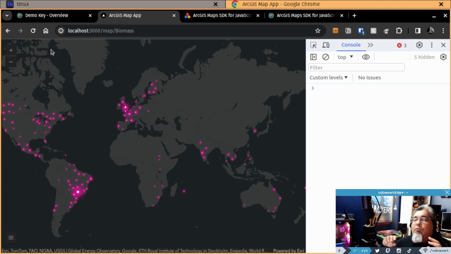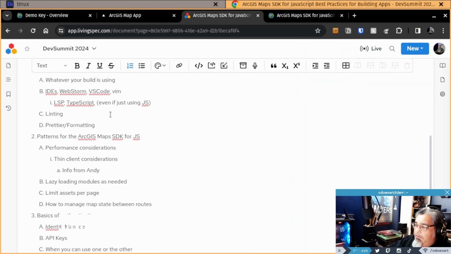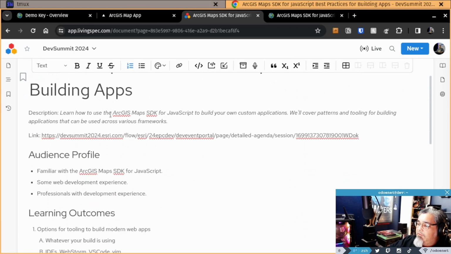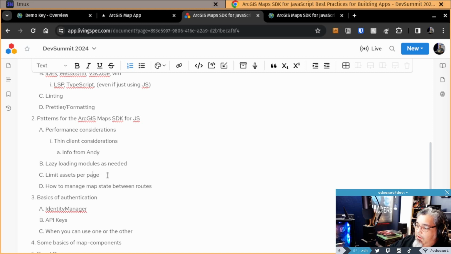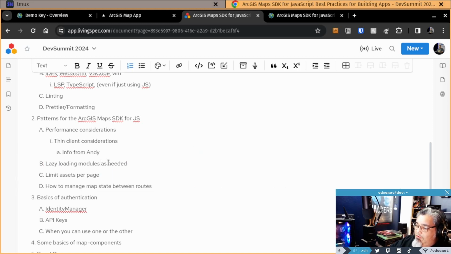So you could probably get a good 65, maybe 70 performance score on most Lighthouse tests on here, but then everything else could be like 100 because it'll have good SEO and good accessibility, because the components have great accessibility built into them. So this is probably the demo I'm going to use for the session here, on best practices for building apps, because I think it shows lazy loading modules as needed and limits the assets per page.